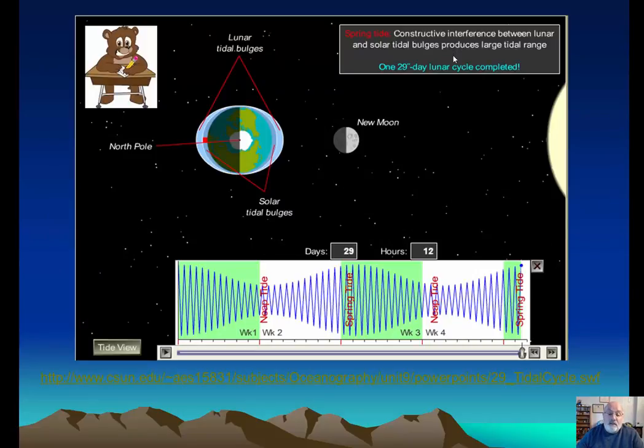Okay, here's a site that I'm going to show you. This is actually going to show you all these things, and I'd like you to draw this picture where we have the sun's pull and the moon's pull when we get a new moon or a full moon, and that's the spring tide. And that's when we get these highest high tides and these lowest low tides.